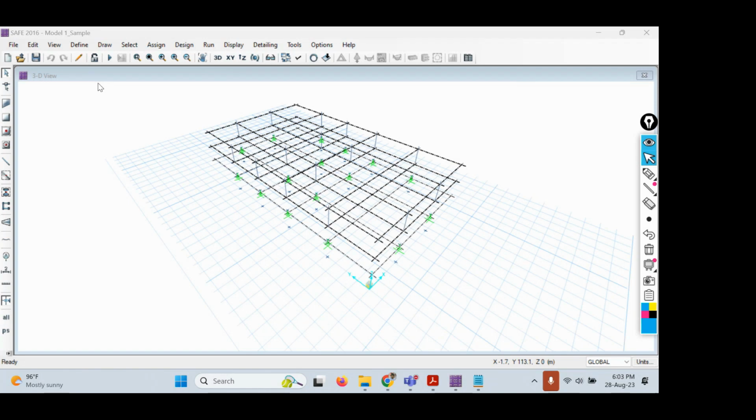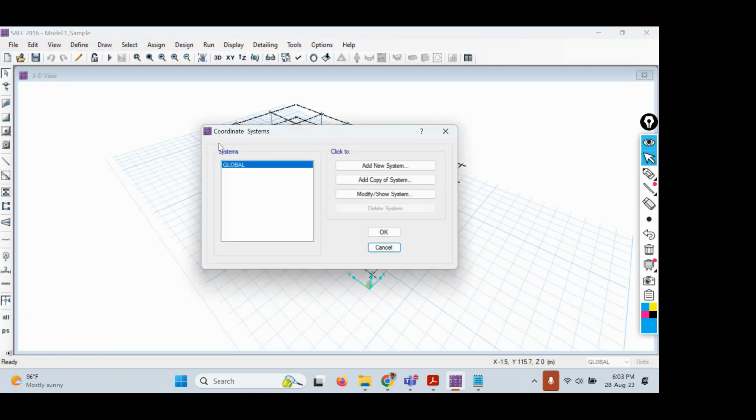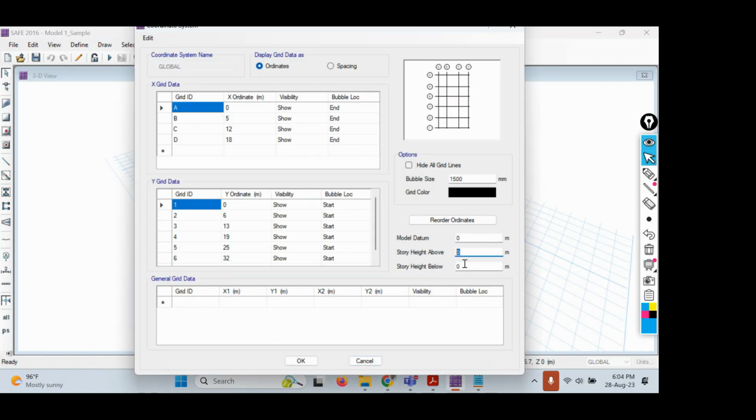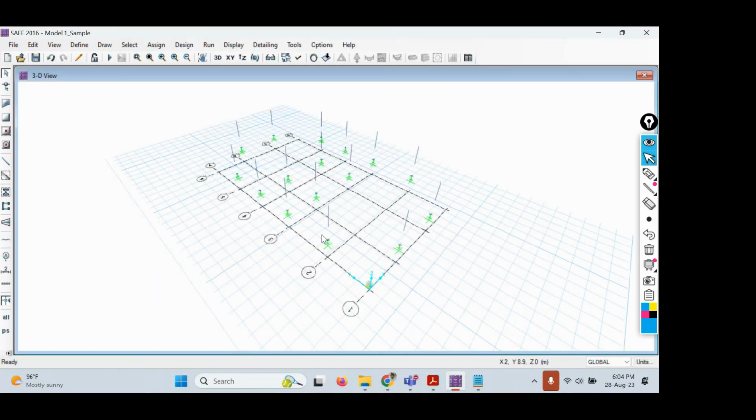Okay, fine. So for that, what we have to do is go to edit, and then grid data, and then you can see an option called add or modify grids. So just click on add or modify grids, and then you can see this option called modify or show system. Click on that, and here make sure to give zeros to all. Even though sometimes when you give 0, it shows in this way only. So just make sure of that, and then click OK. So once you click OK, you can see only the bottom layer, right?